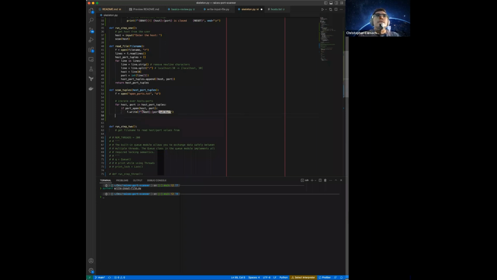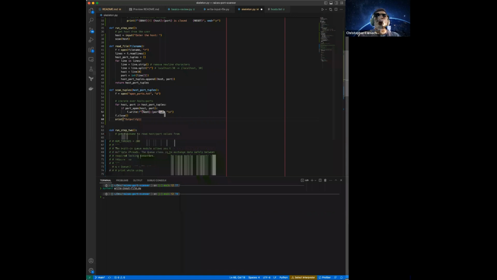And once we're done iterating, let's not forget to close our file. And then we just have a print statement here to let us know where we're at. So, output written to open ports.txt.